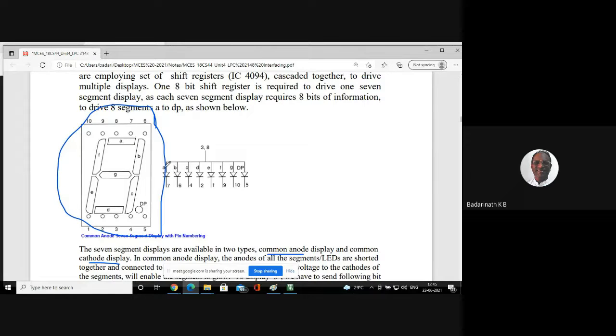These LEDs each represent one segment of the 7-segment display. For example, LED A is responsible for segment A glowing or not glowing. So there are 7 segments in total, plus one decimal point, which we call DP. Now, these LEDs can be connected in 2 possibilities.